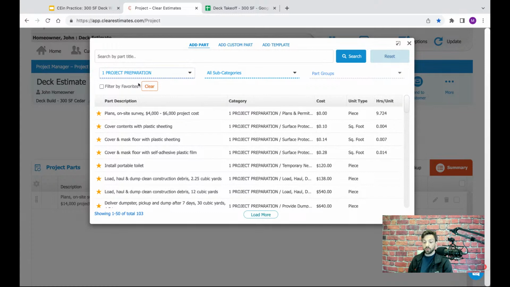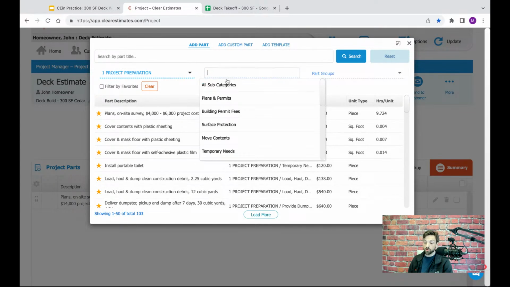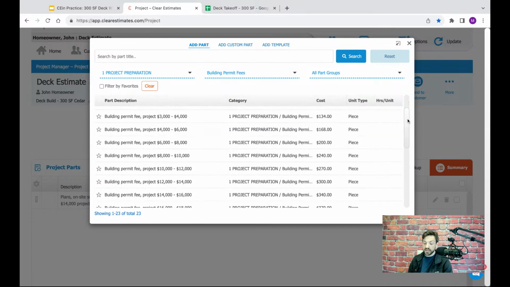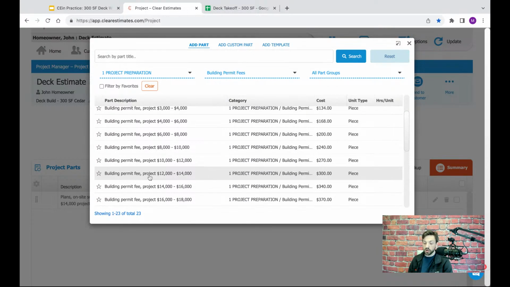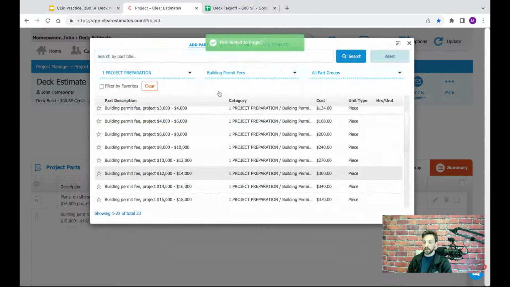Keep in mind that under every main category of parts, there are subcategories to get more specific. Obviously, there's a lot of pricing in each of these categories, so we can use this middle drop down to get a little more specific. Once again, we're just going to go ahead and grab building permit fees. And you'll see everything is sort of based by pricing tier here. So we're going to go down and we're going to find our part for 12 to 14K project cost. We're going to grab that building permit fee here. And again, I just need one of those, so we're just going to leave it at 1. And we're going to add the part in.